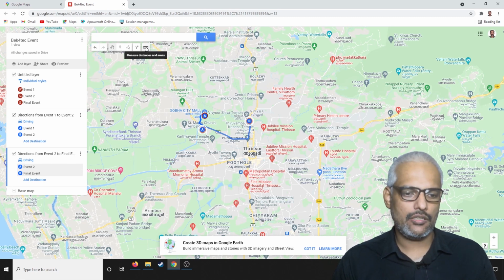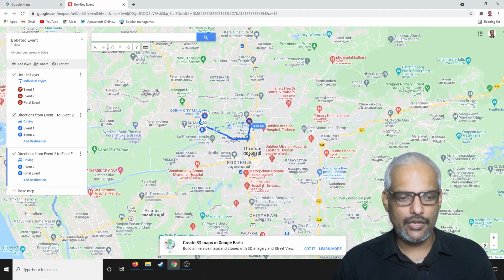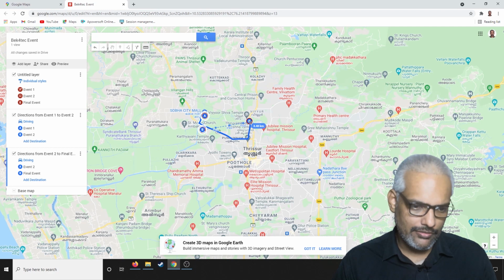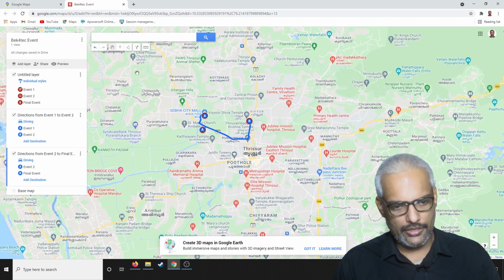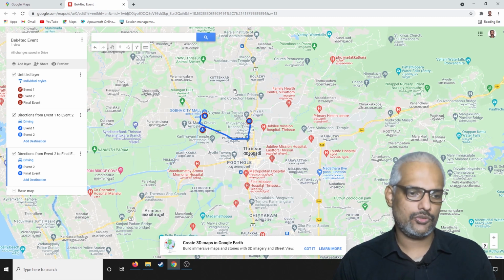Then if you want to measure the exact distance between point A to point B as a straight line, then you will be able to do with this particular option. This will measure distance and area of this particular points. So point A and point B is having around 1.2 kilometers, and point B to point final event is going to have somewhere like 3 kilometers, and total will be somewhere like 4.48 kilometers. So the total will be somewhere around 4.48 or 4.5 kilometers.